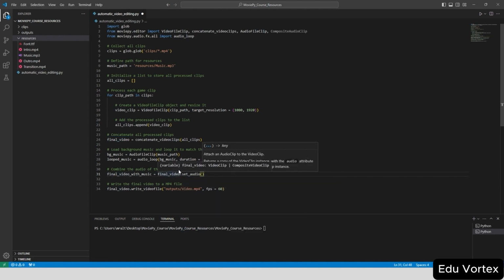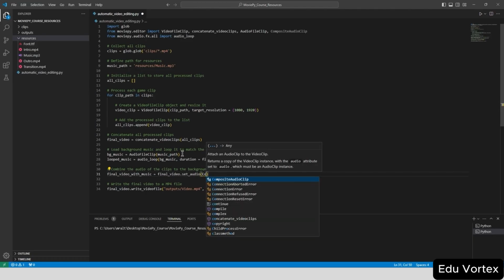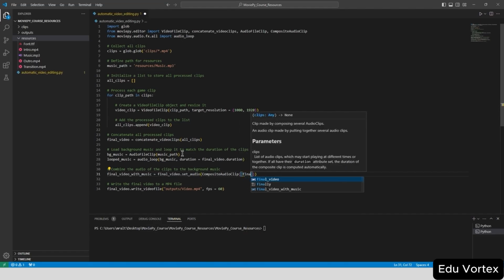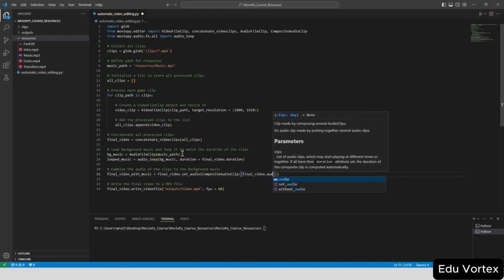And I will use the set audio method to define the audio that will play in this video. Next, let's open parentheses and use the function we just imported, composite audio clip. And then open again some parentheses and some brackets. Let's type firstly final video.audio to define that we will have the sound of the clips first.